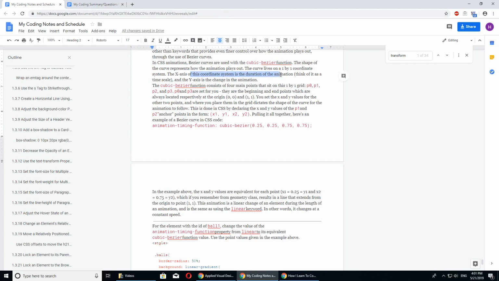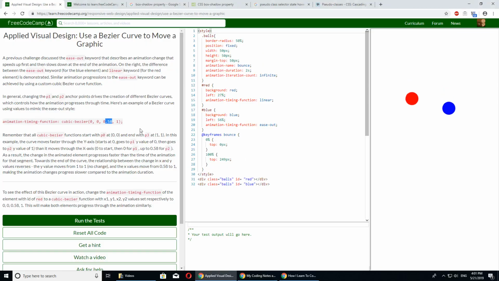X is time, right? So time goes faster than the animation itself. So the animation goes slower. I'm a bit confused. Towards the end of the curve, the relationship between the change in x and y values reverses. The y value moves from 1 to 1, and the x value moves from 0.58 to 1, making the animation changes progress slower compared to the animation duration. Okay, I'm a bit confused.